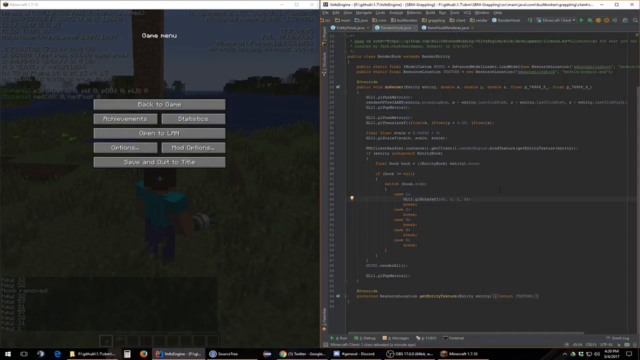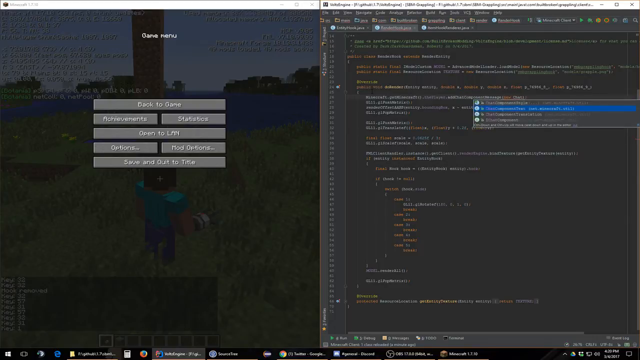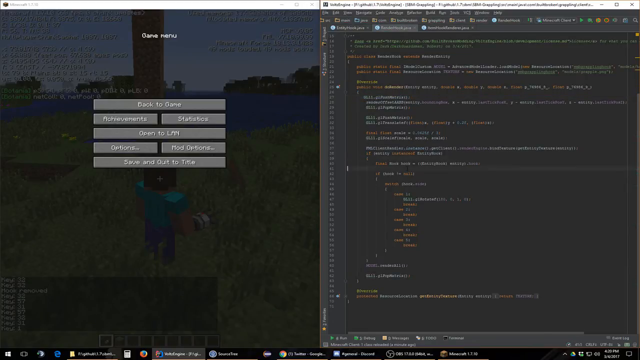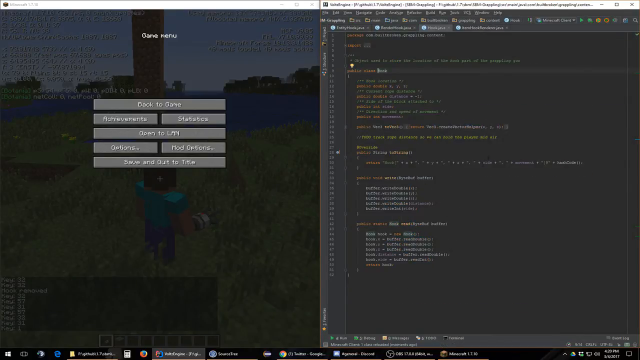We can do some debug real quick. So Minecraft.getMinecraft().thePlayer.addChatMessage, new ChatComponentText, and then we just literally want to do entity.hook. Actually, we want to make sure we move this down here, so let's grab this real quick. Actually, instead of doing it that way, we just put hook right at the end here. If the toString on the hook works properly, I should get a side variable with this. Let me go check just to be sure. Yeah, it does give me the side. Let me add some data here so I can easily read it.